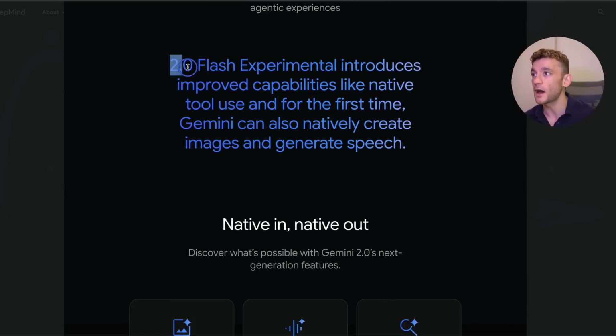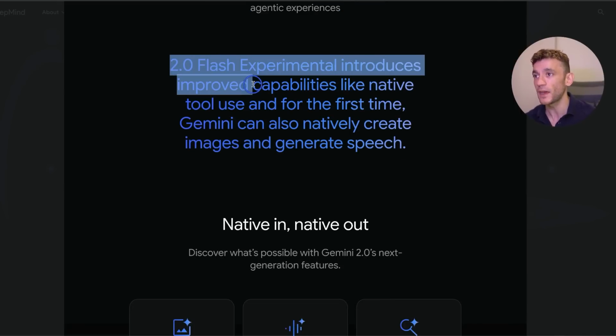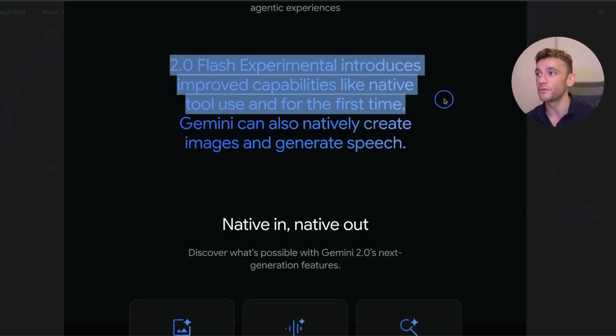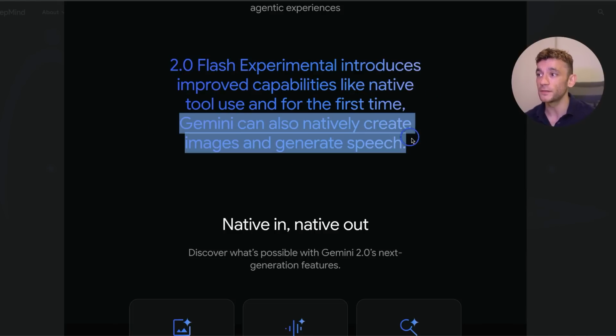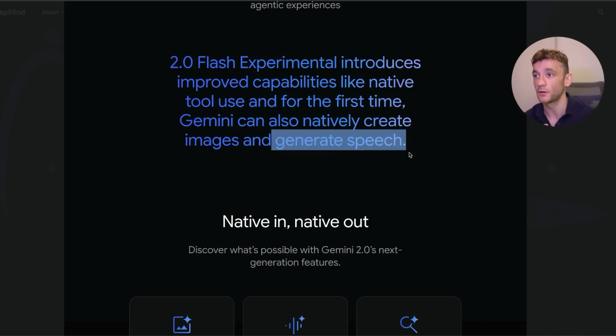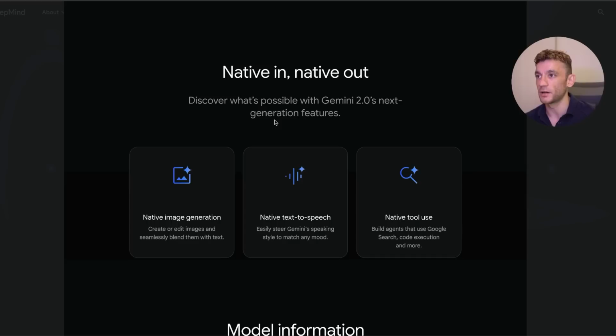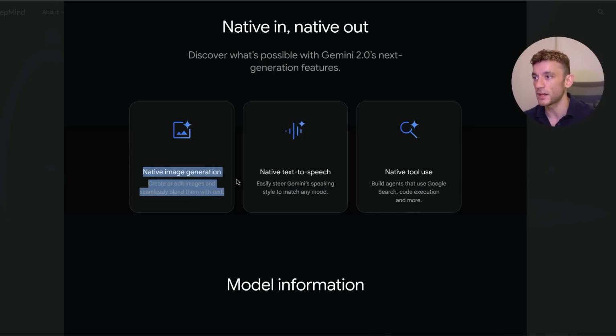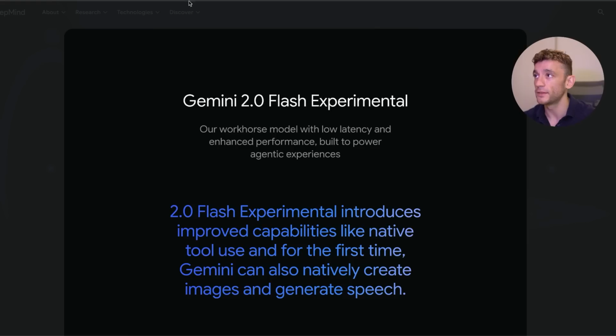So you can see here how they've explained 2.0 Flash Experimental introduces improved capabilities like native tool use. And for the first time, Gemini can also natively create images and generate speech, which is pretty wild. It can actually generate speech right now. You can't do that in ChatGPT. You can't do it inside Claude, but you can do this inside Gemini Flash 2.0. So you can see here, you can generate images, text to speech, and you can also build out agents that use Google search and code execution, which has a lot of potential for different tools. We'll be coming on to that later, but this is a bit of a game changer.